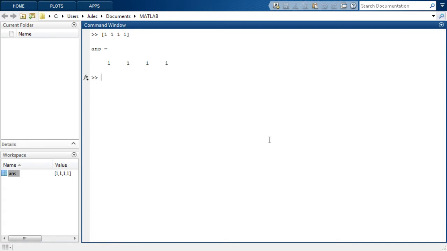So I'm just going to type this out and I'll tell you what I did afterwards. So obviously this is a row array. There's 4 columns, but all the elements are in one row. And here is a column array. There's 4 rows, but all the elements are in the same column. So rows horizontal, columns vertical.